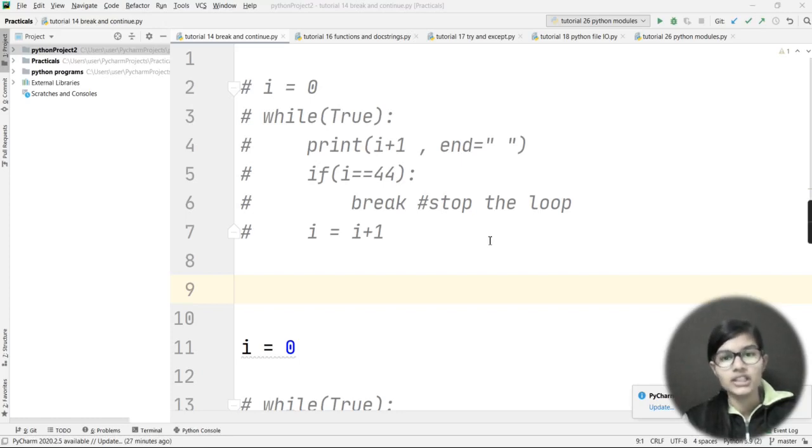Then we are going to see file handling, that is Python file input output functions. This will include the theory about the Python file input output functions, and at last we are going to see the random module, which is a Python module. So let's get started.